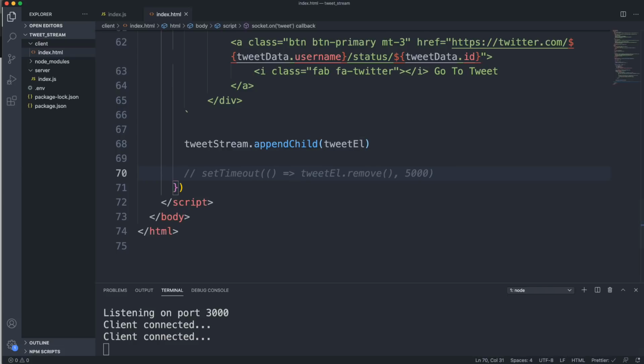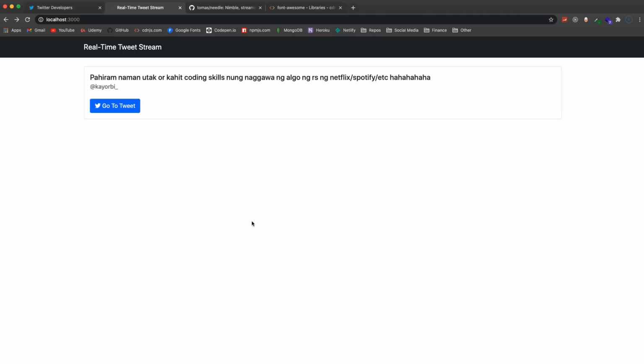All right, but that's pretty much it. We're able to stream any kind of filtered tweets that we want for whatever reason. We put it on a web page, but you could do whatever you want with them.